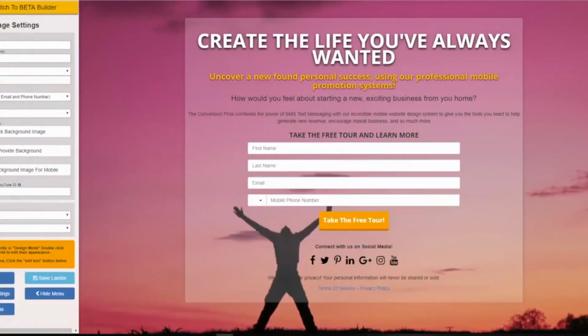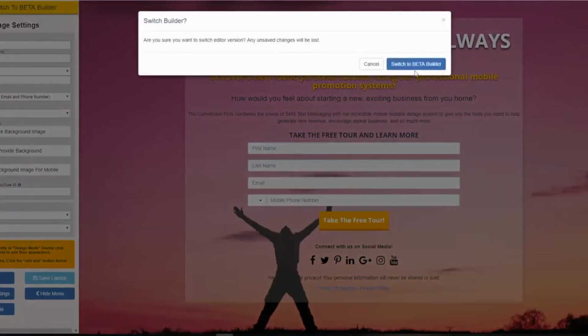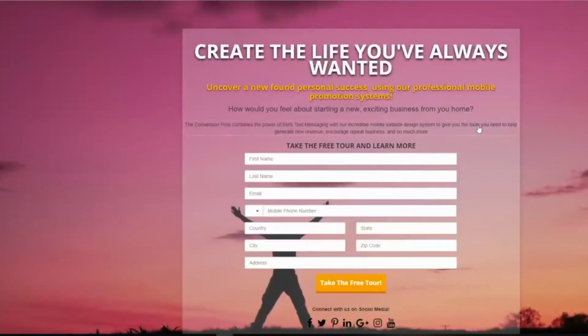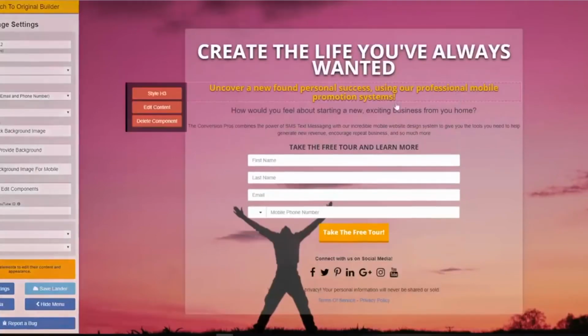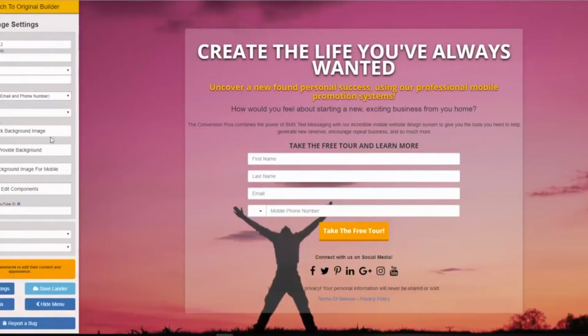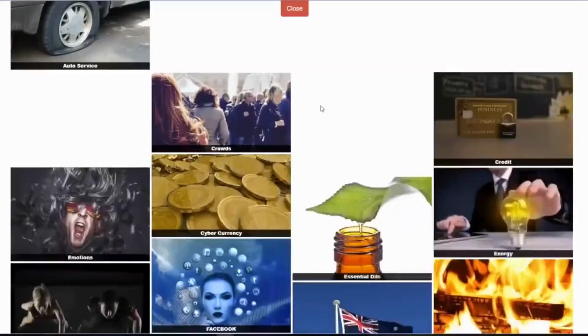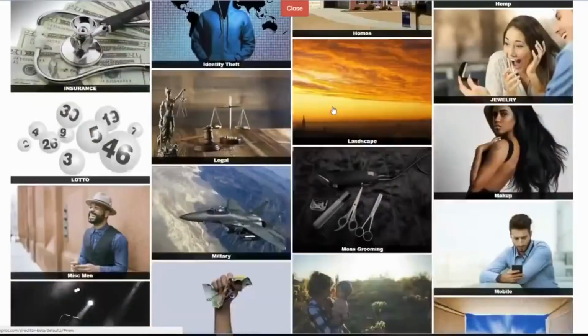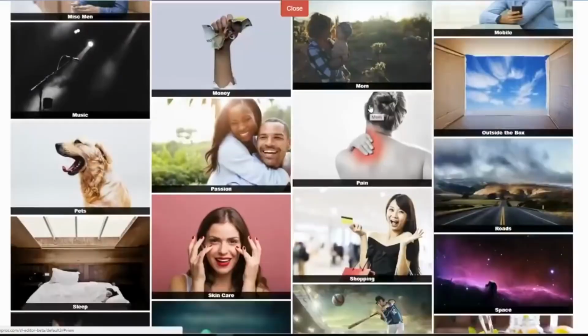So what I did is I selected a template, and now I want to hit this, switch to beta builder. It asked me if I want to switch. I said yes. Like the example I did Monday, if you watched the webinar I did on it, I'm just going to go into a Forex type of thing, just as an example.